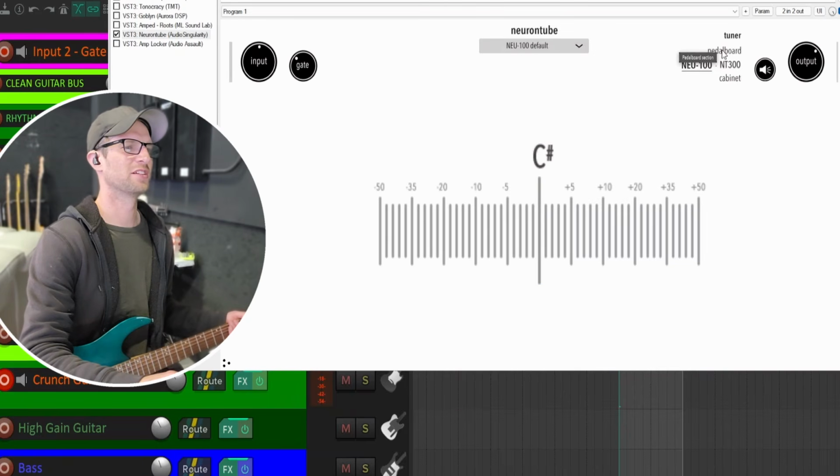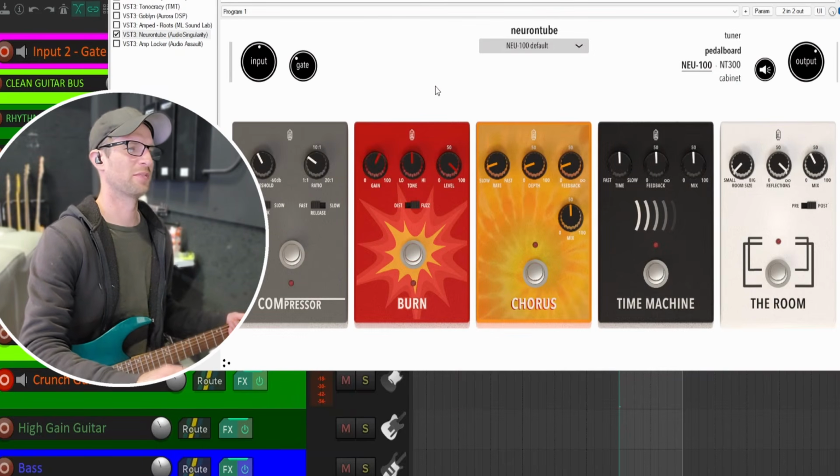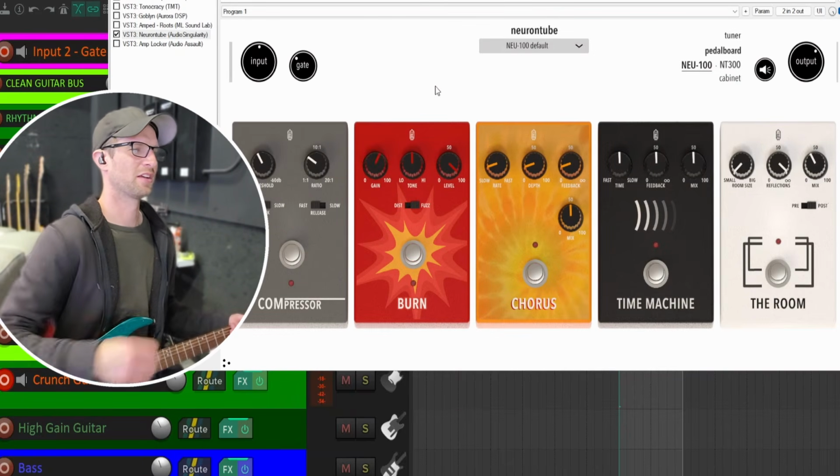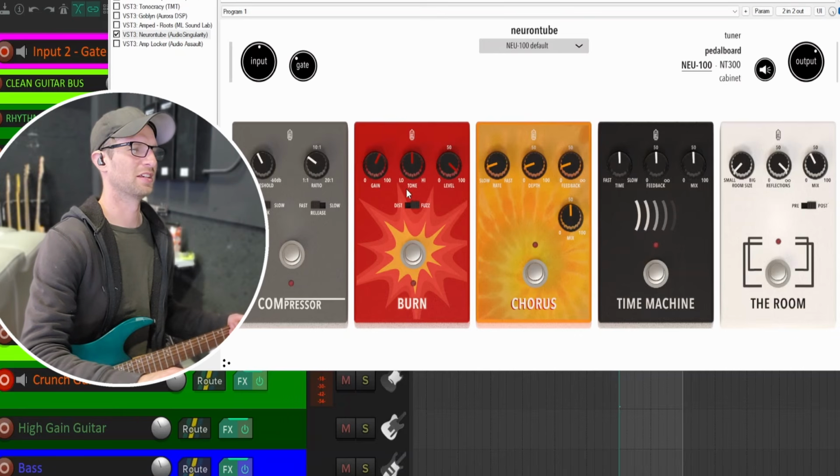You also have a tuner, and then you also have a pedal board. I believe all of these go in front of the amp. Compressor, burn is like a distortion and fuzz pedal, chorus, time machine is your delay, and then room. Let's make a sound. Let's do delay and reverb.